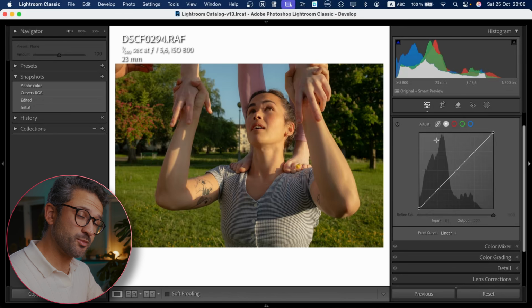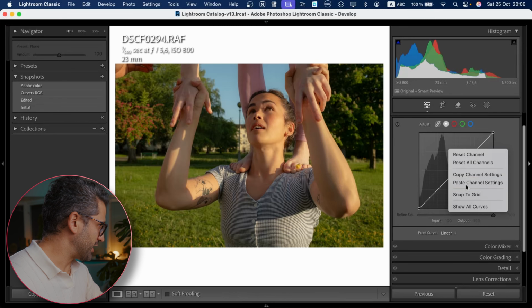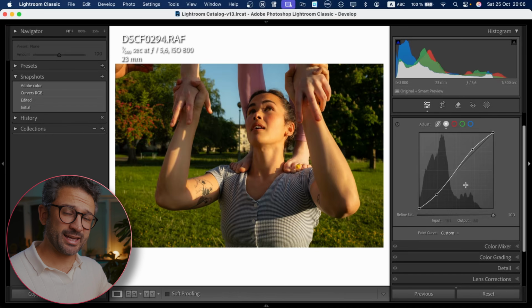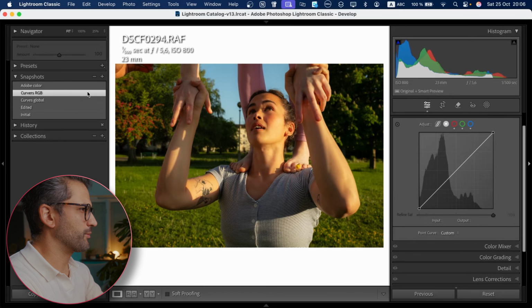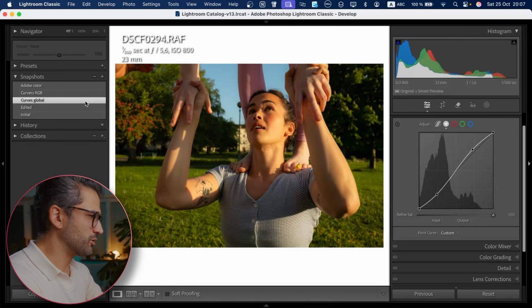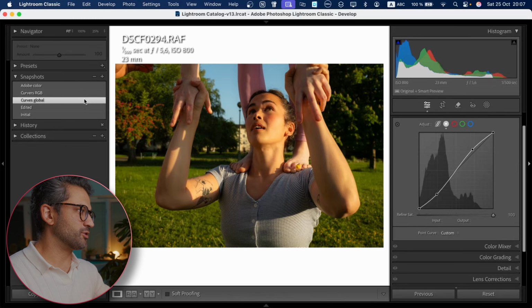And now let's paste that same curve in the global channel. Now this is exactly equivalent to what we did with the RGB curves. So let's prove this by grabbing a snapshot, call it curves global. And now let's compare the RGB and the global. It is an exact pixel by pixel match, and that proves to us that the global curve is a sum of the R, G, and B curves. And if the R, G, and B curves are identical, it's just an overcomplicated way of creating a global curve.